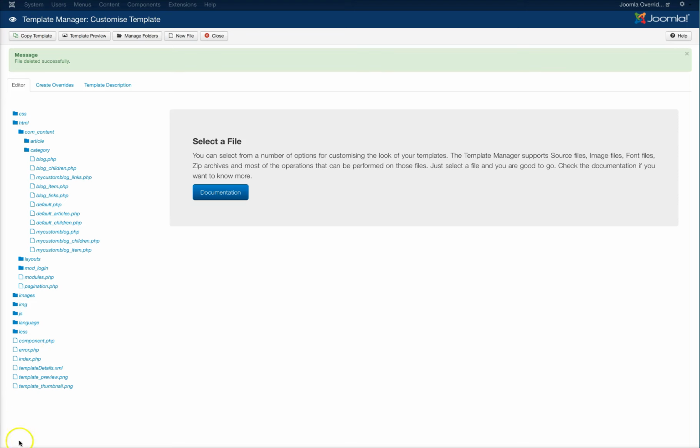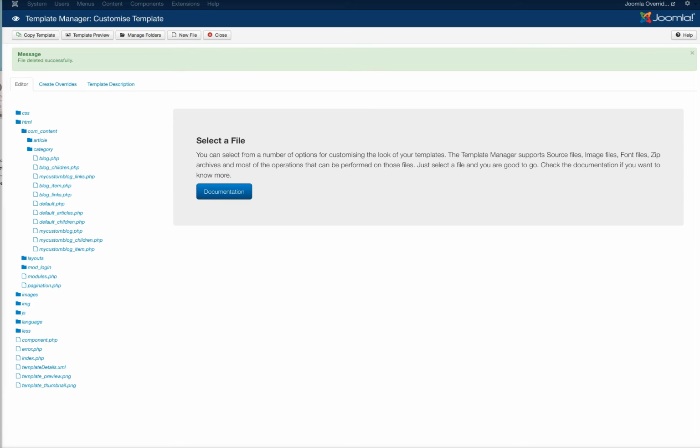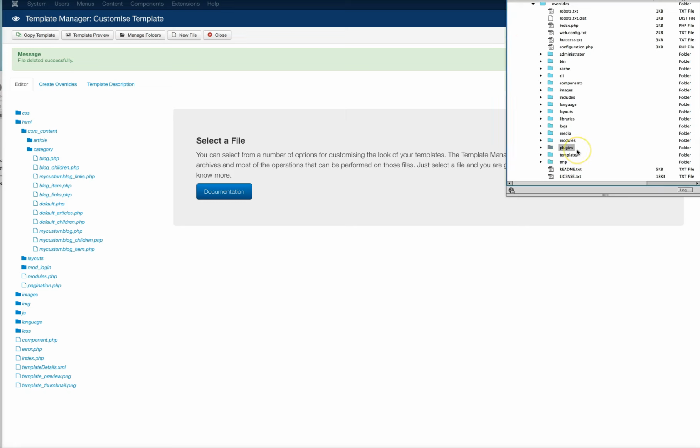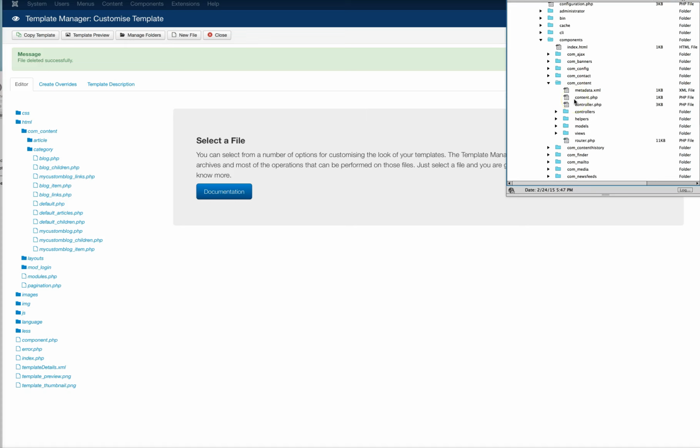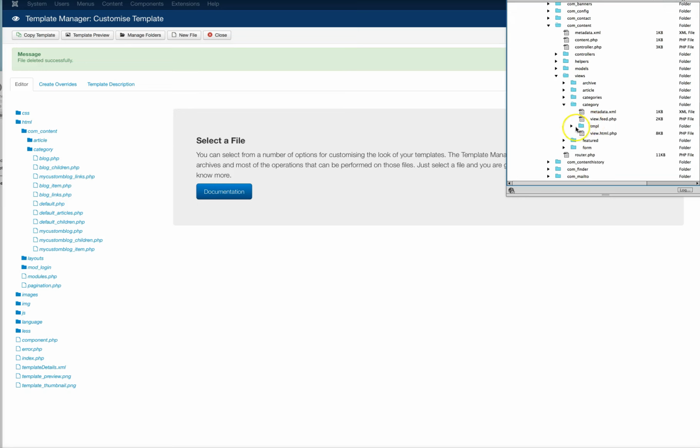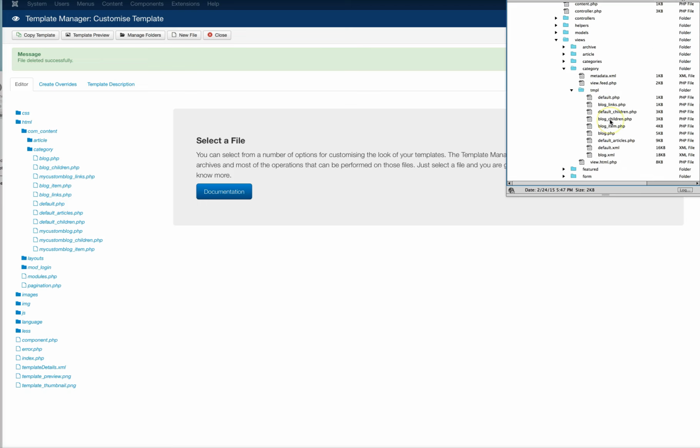So let's go ahead and open an FTP program. So once you open your FTP program, you're going to want to go here to the root of your directory, and you're going to want to go to components, and you're going to want to go to com_content, and next you're going to want to go to views, the category view, the tmpl, and then you're going to want to go ahead and download the blog.xml. So let's download the blog.xml.